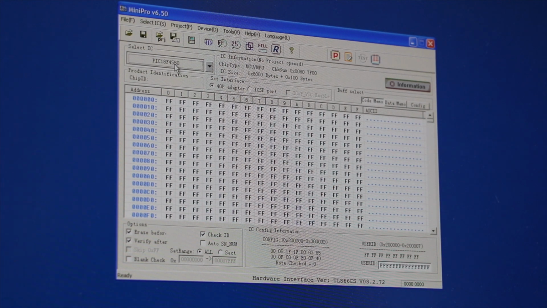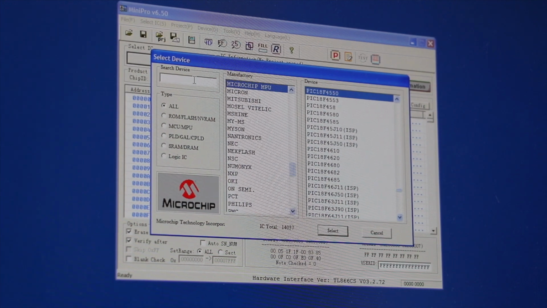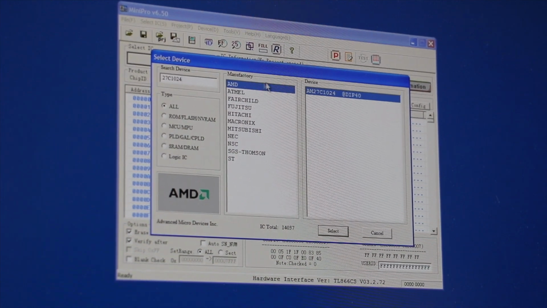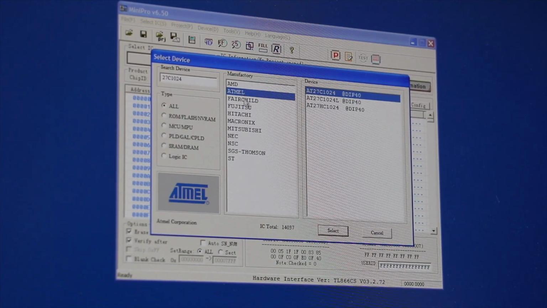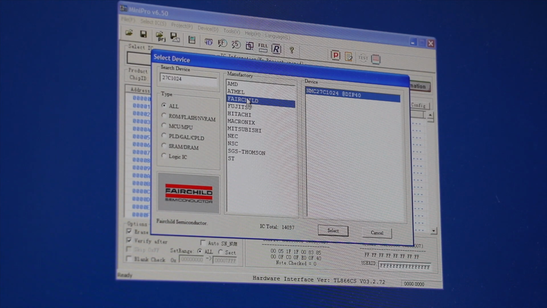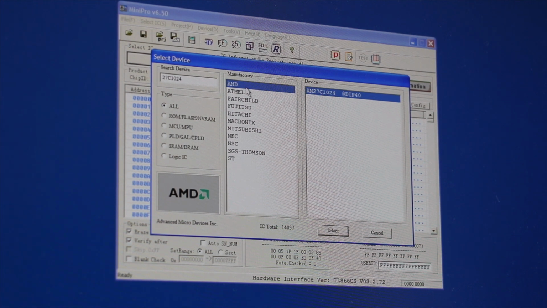What we want to do is select the IC, the chip in this case. We know it's an AM 27C1024, and the very top one there is AMD. Normally you see the Atmels, Hitachis, Fujitsus, Fairchilds, not so often. Mostly Atmels, but in this case it's an AMD, so you might as well go for the one that matches as close as it can. And what do you know? There it is. DIP 40, dual inline package, 40 pin. So that's the one.